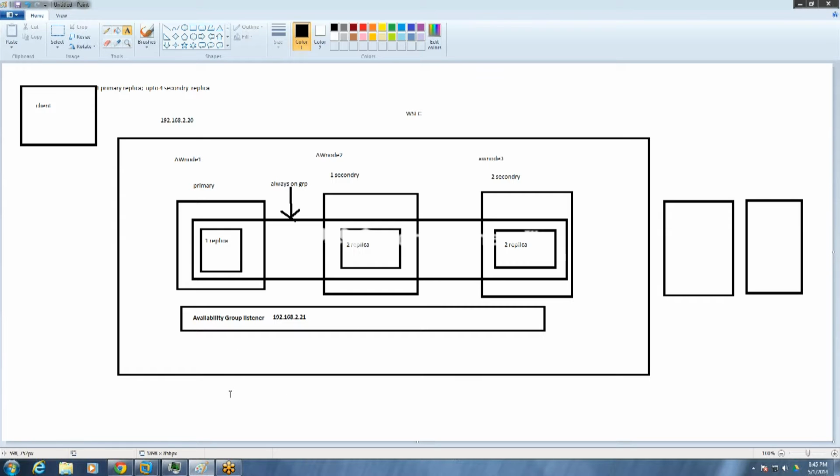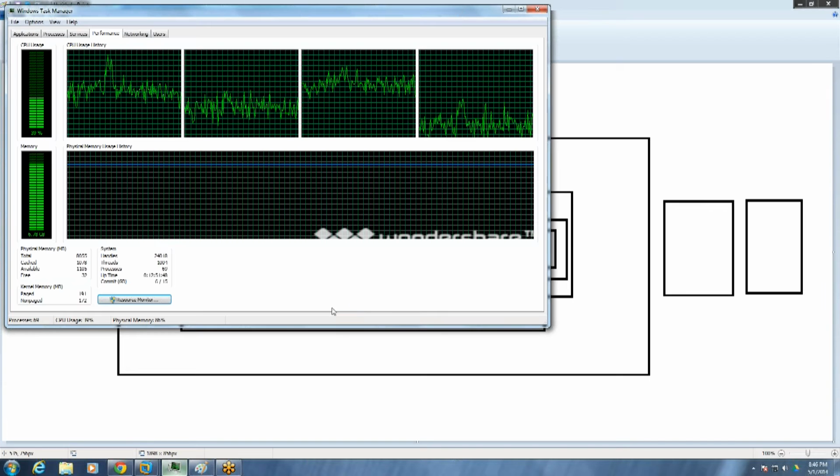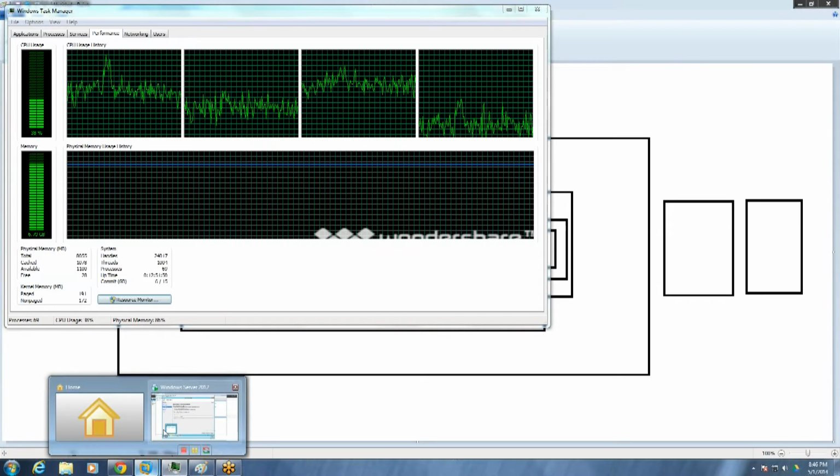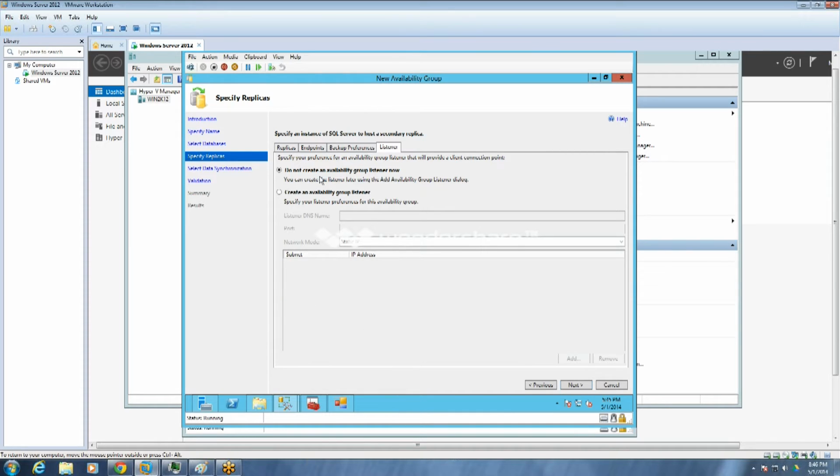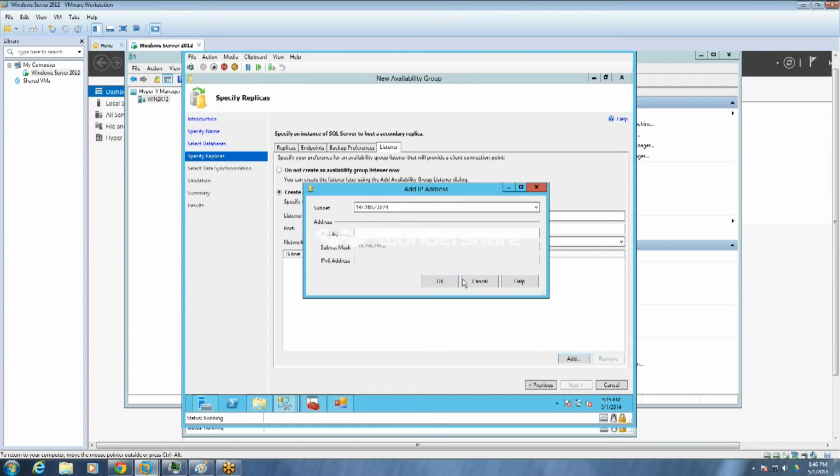If we are not setting up the listener, we have an option right here: do not create an availability group listener now. We can set it up later on. But it's better to set it up so that we can access it. So create a listener name, any name, provide the port, and provide the IP address, and add it.